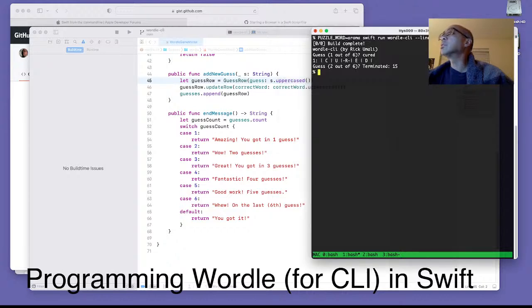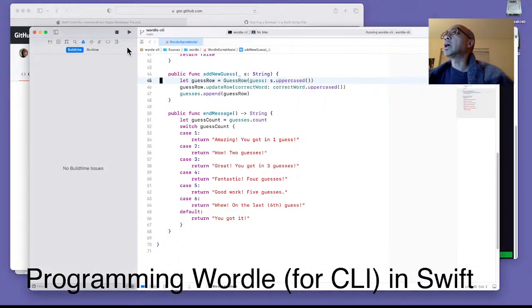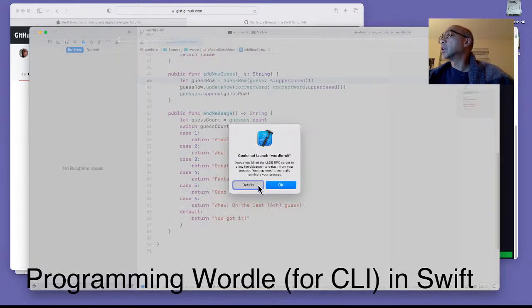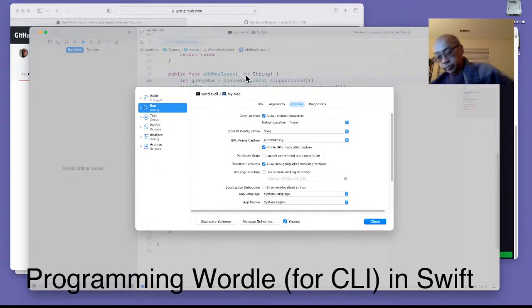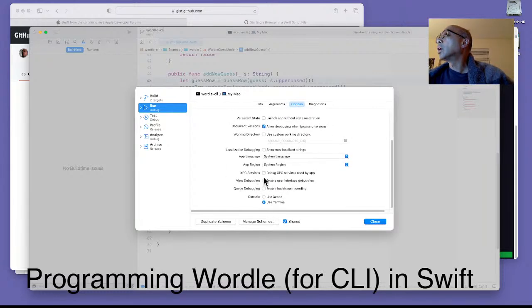I'm going to exit this. X this out with the stop button here. See, it says it's waiting to attach. Could not launch. That's okay. Come back here to this and, yeah, I've turned all this off. I'm going to turn these back on, and instead I'm going to try to use Xcode instead of terminal.